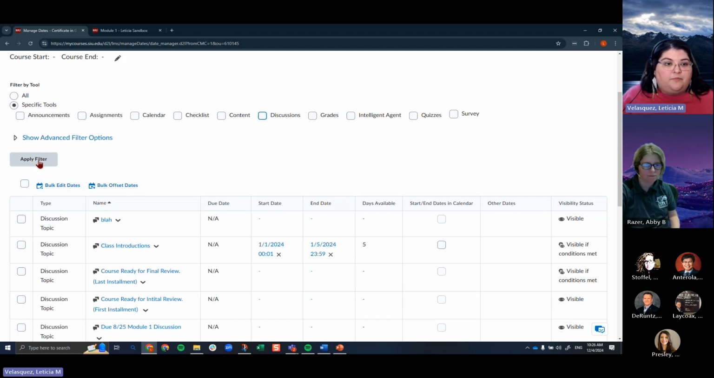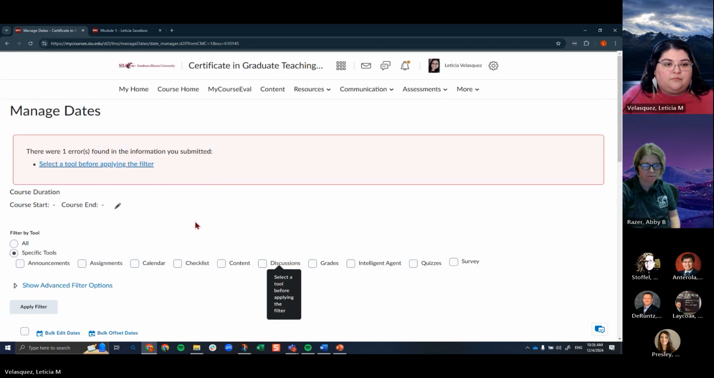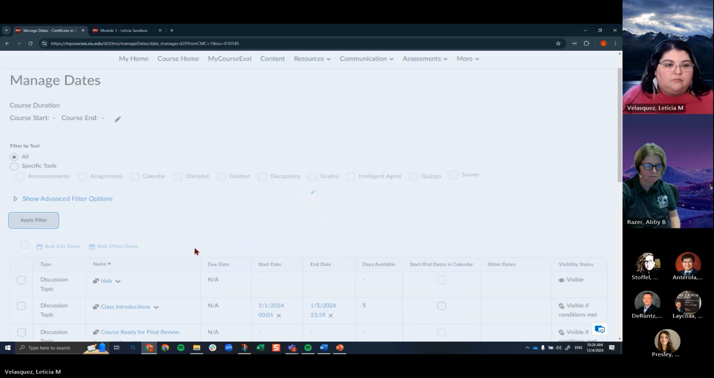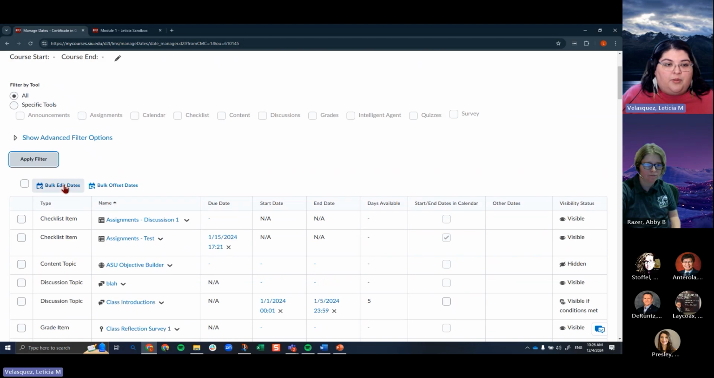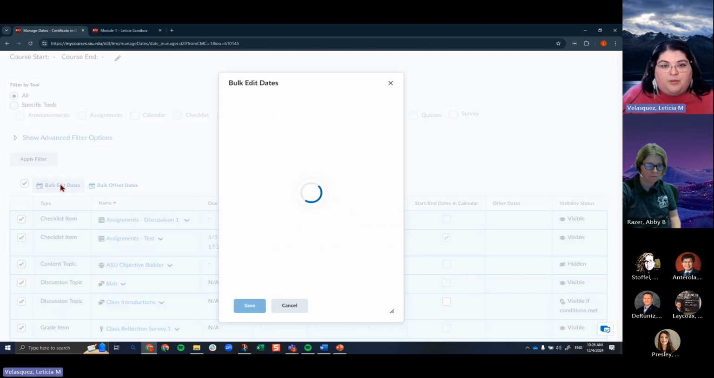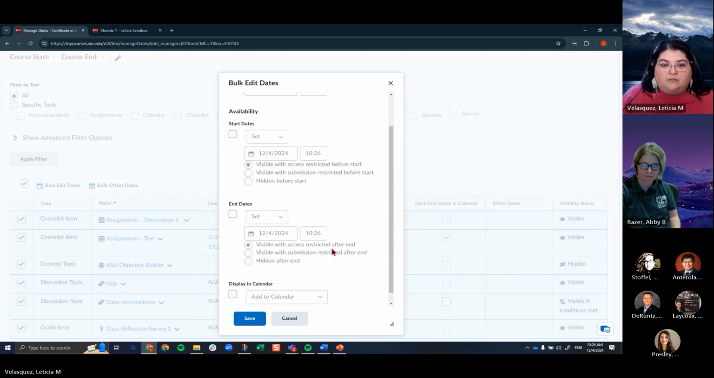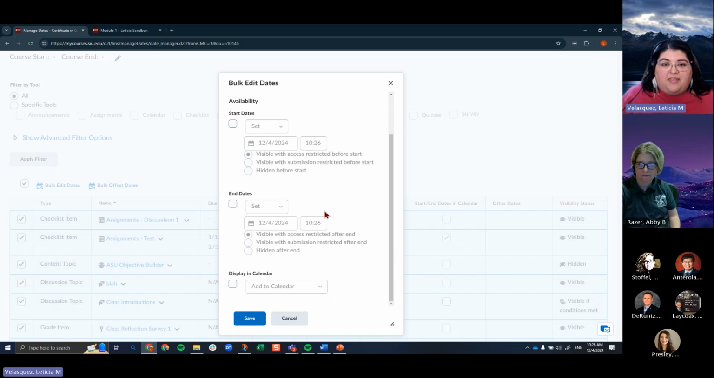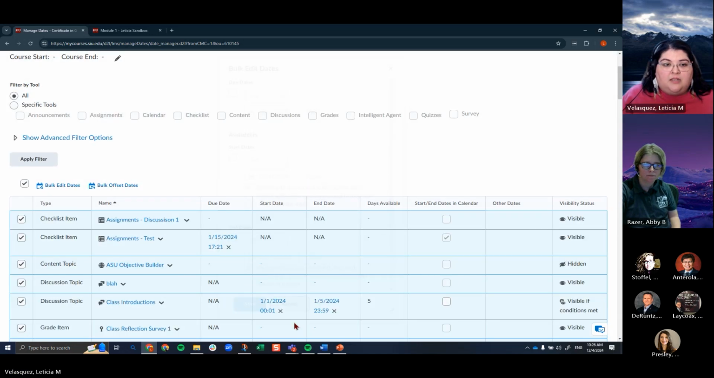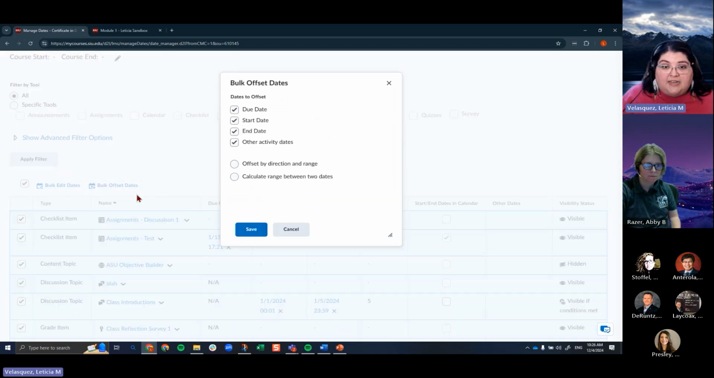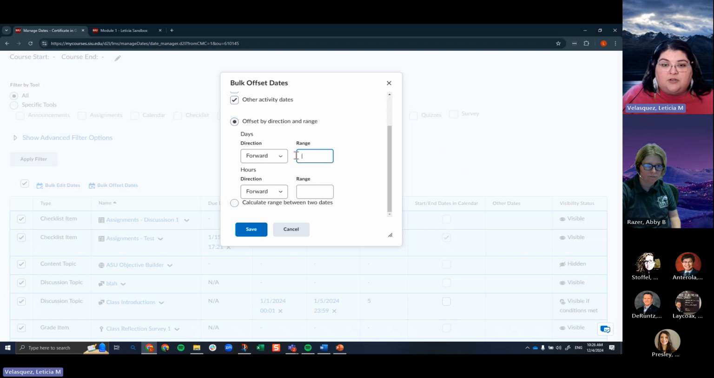Put this back to normal. So you can bulk edit your dates. You have to check them all, then bulk edit, and then you can go through and change them that way. That can be kind of tricky. Typically a bulk offset, if you're going to do it, is a little bit better, and it'll move everything. You can go forward by a certain number of days, certain number of hours.